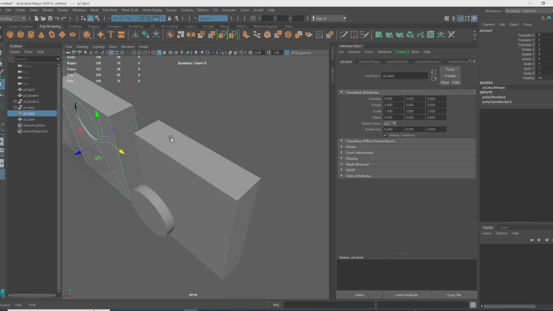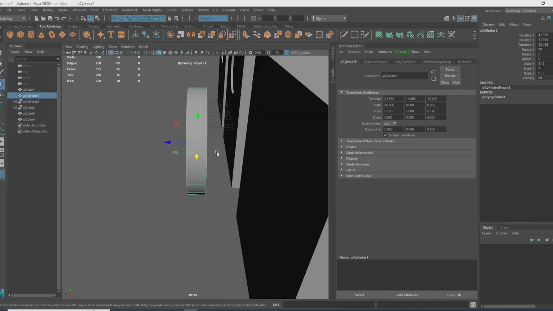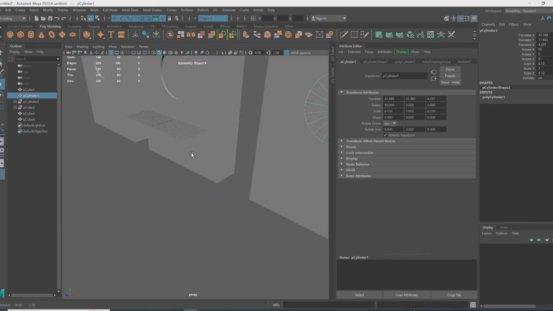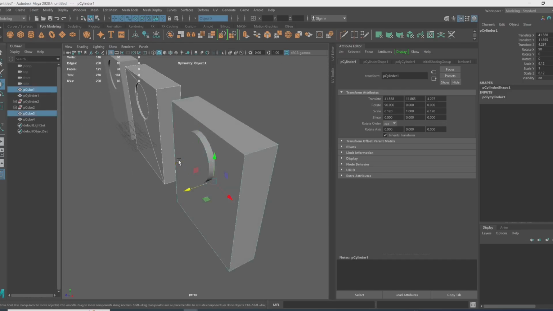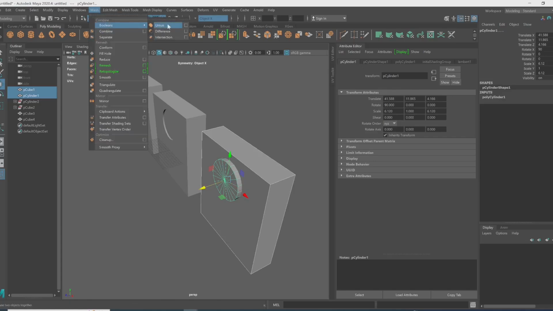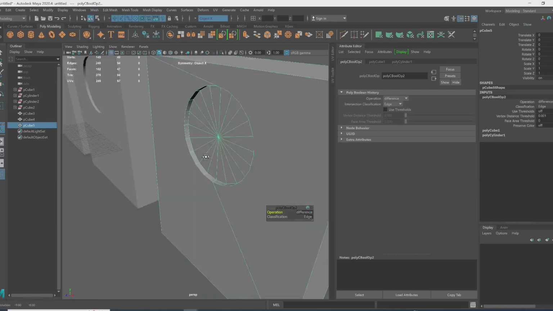Here we have the other version that we're going to create, and it's basically one where we are not going to do that. We're just going to chuck this in and create the boolean with all the subdivisions inside. You will see what I mean with that. You go in mesh, booleans, difference, and here you go.